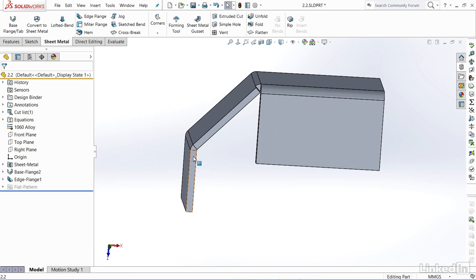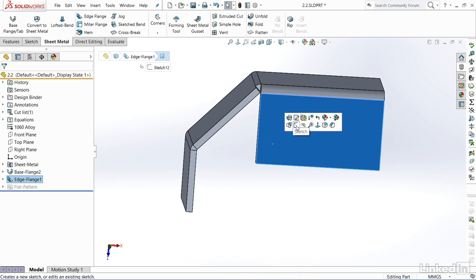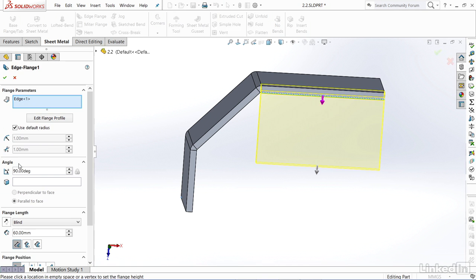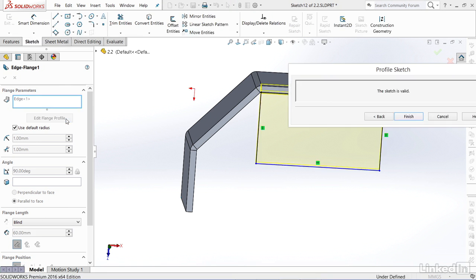Now what I'd like to do is actually make this shape follow on the inside here. So I want to extend this out to that shape. Now I could of course click on the surface here, start a sketch, and then continue on this flange if I wanted to, or I can go back to the original feature. Now notice here at the very top, you can say Edit Flange Profile. Click on that one there.